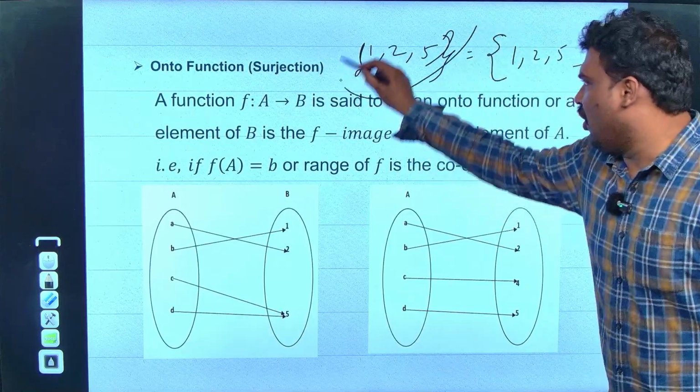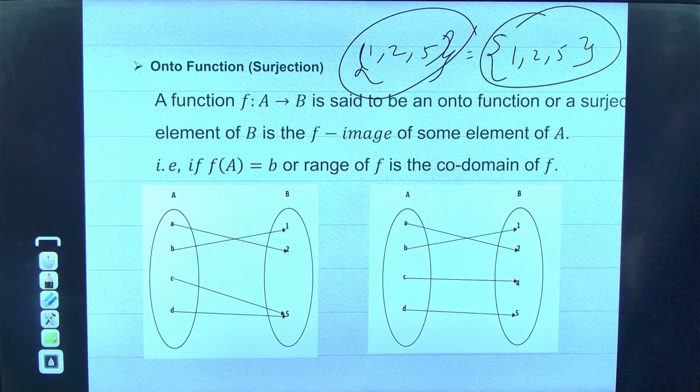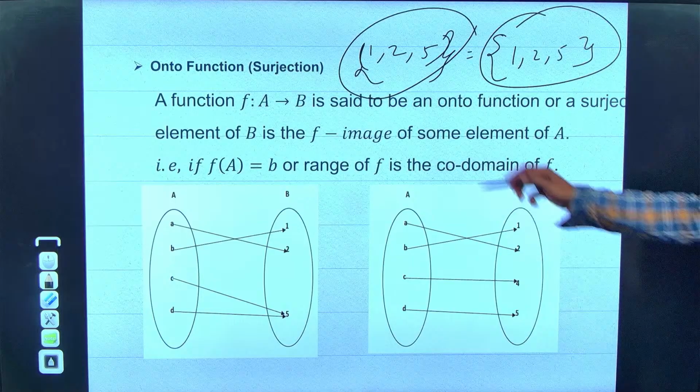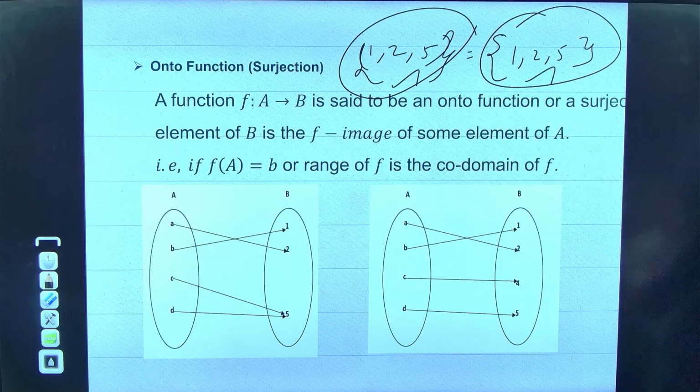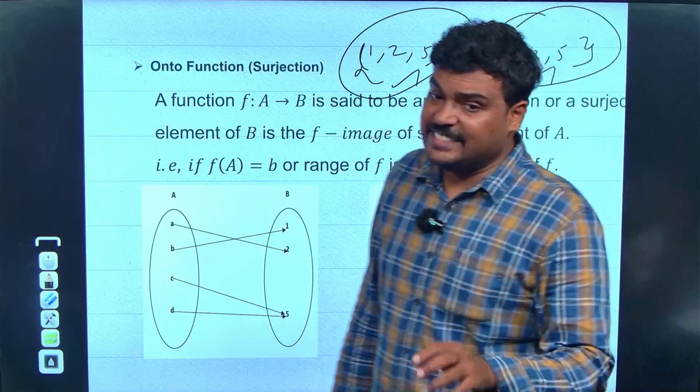If my codomain and range is same, so when my codomain and range is same, we are going to call it as what? Onto function. Otherwise it is known as into function.